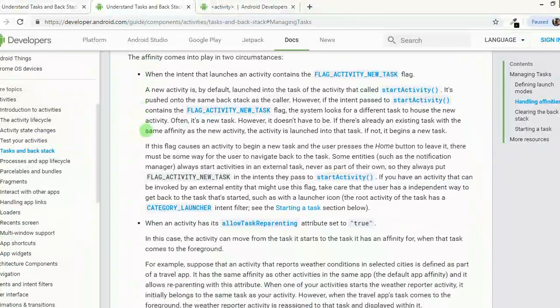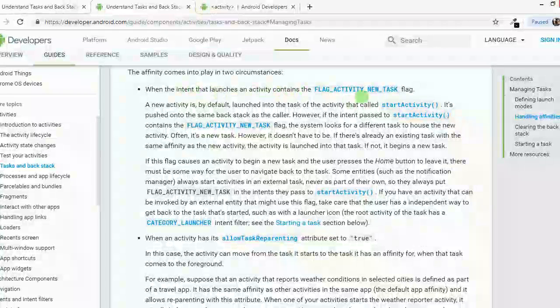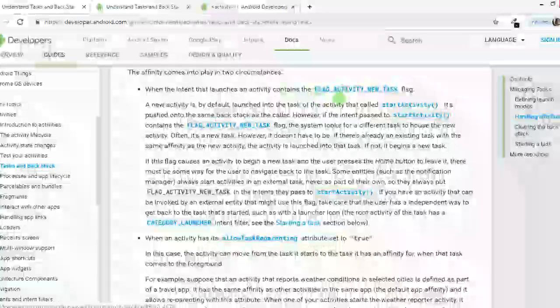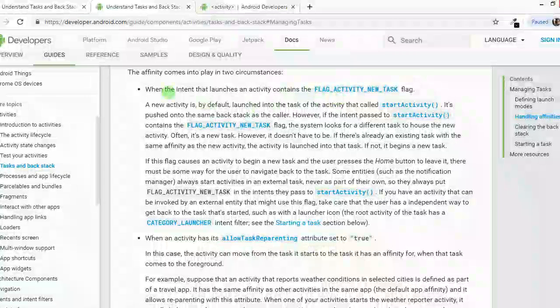The affinity comes into play in two circumstances: when the intent that launches an activity contains the FLAG_ACTIVITY_NEW_TASK flag. So in case you are launching an activity with the flag activity new task, then in that case the affinity will come into picture.